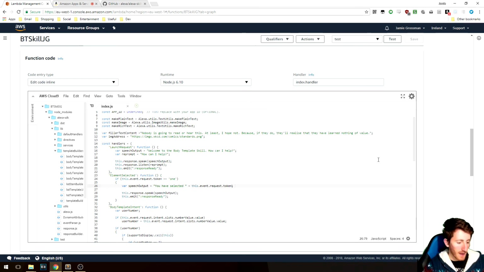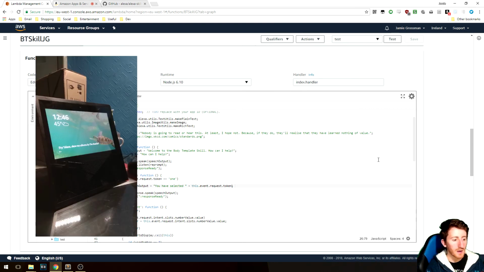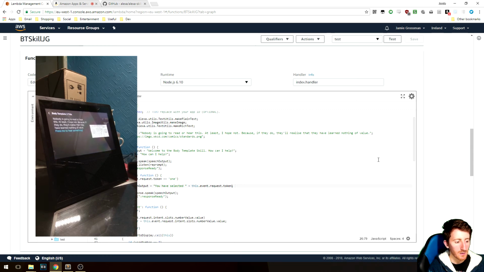Cool. Let's actually test it on a real device, right? So I'll try and get a video up somewhere. Alexa, open body template skill. Welcome to the body template skill. How can I help? Show me body template 2. Rendering body template 2. Cool, so it's there. So I can do. You have selected 1.